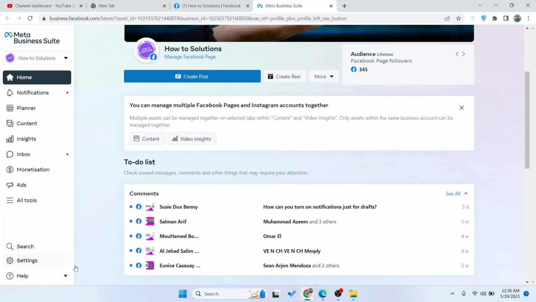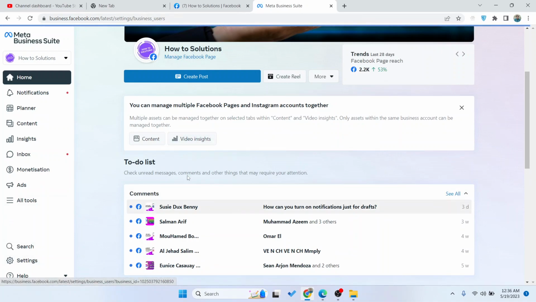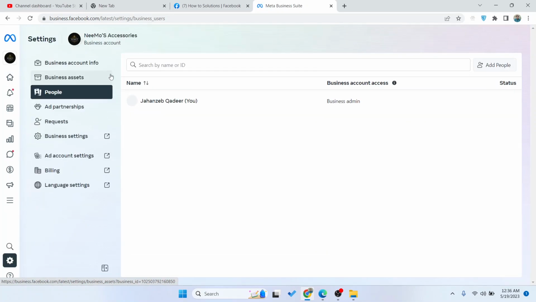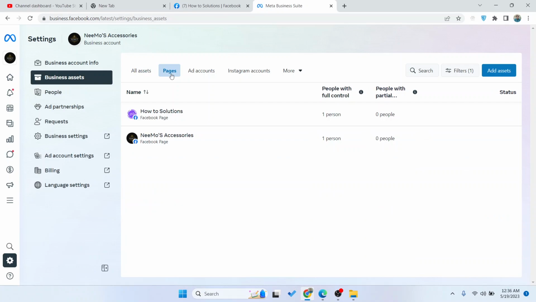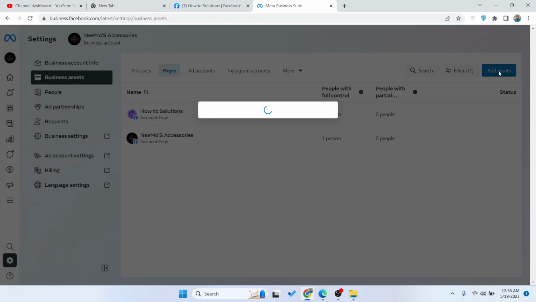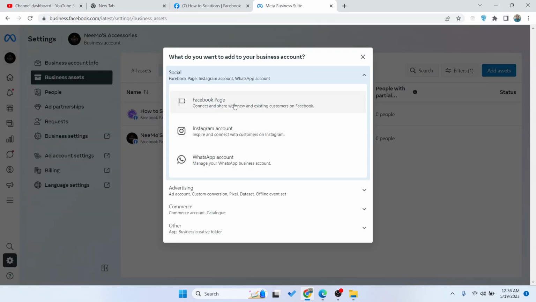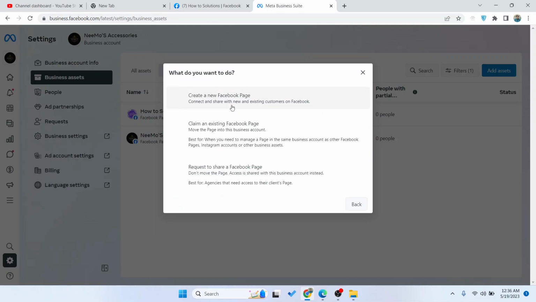So once you are in Meta Business Suite, you simply need to click on settings. So once you are here, you simply need to click on business assets. And here you need to click on pages and click on add assets. And here you need to click on Facebook page.